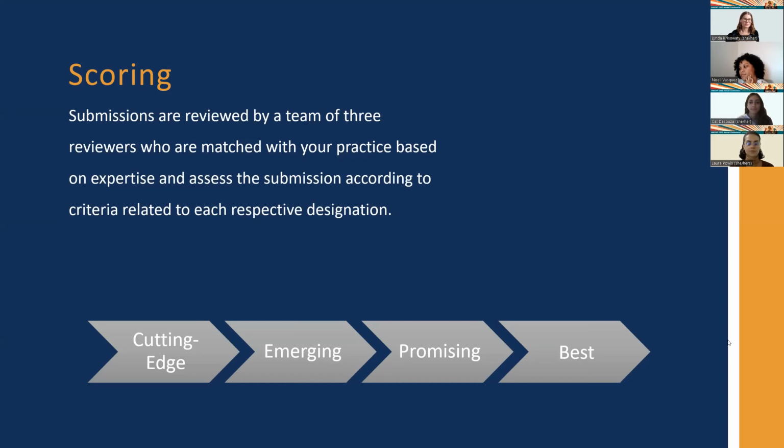So again, we try to match as much as possible reviewers' areas of knowledge and expertise with the focus of the practice. But again, everything's being reviewed by 3 different reviewers, and then we have a conversation with them to figure out, is this a good fit for Innovation Hub? Is it a good fit for the category that they applied for? And then we go from there in terms of whether or not we ultimately accept it. Next slide, please.